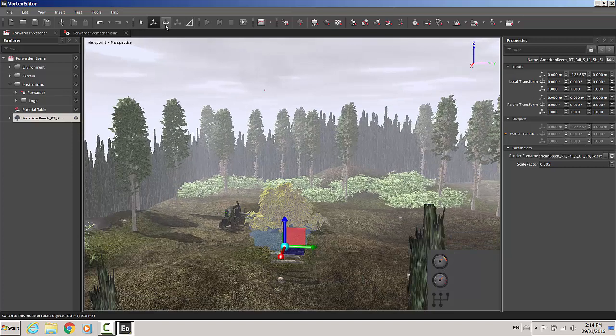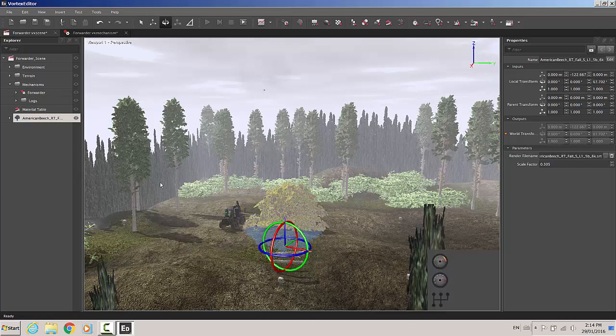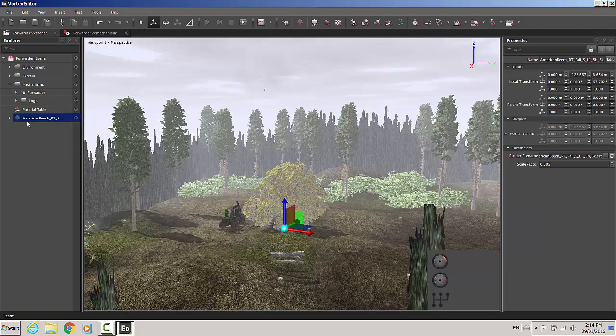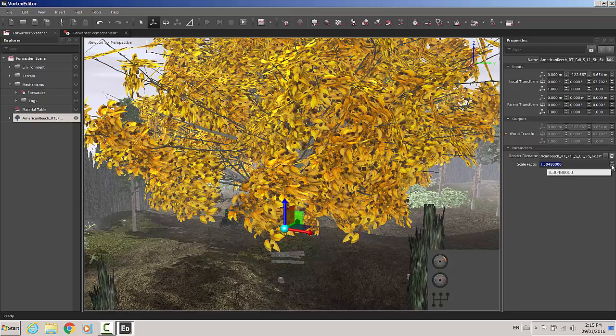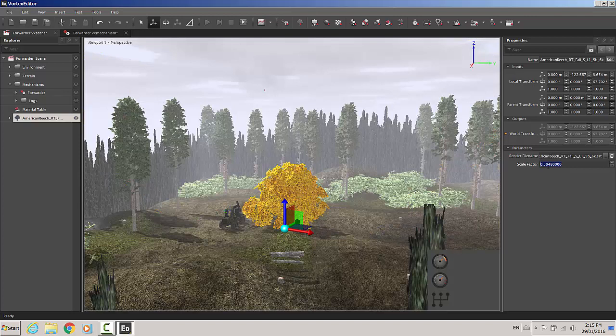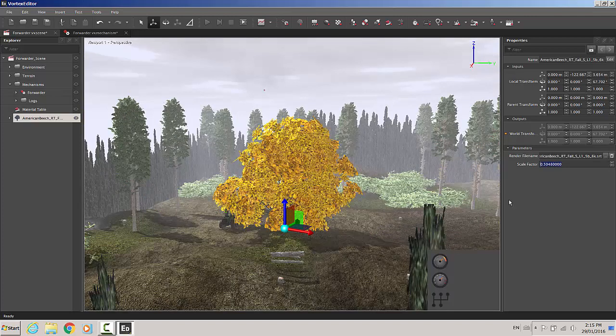We're going to use the move button to bring it into our scene. It's also possible to use the rotate button to place the tree as we need it. There is also a scale factor that's built in to allow you to modify the size of the tree according to your needs. A little large. Let's try again. Much better. Back to you, GP.